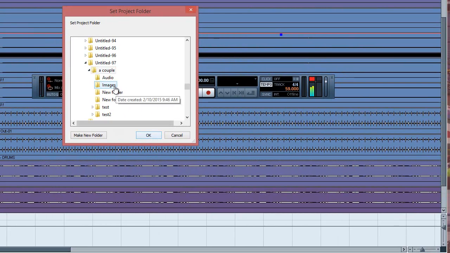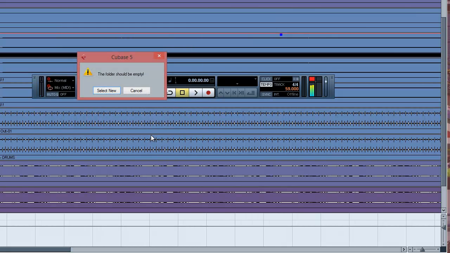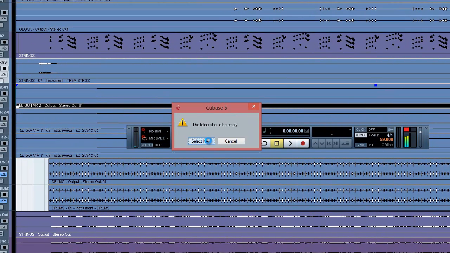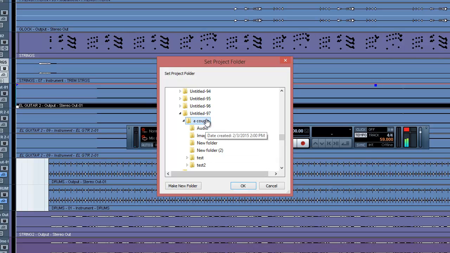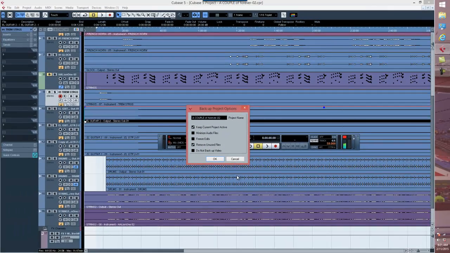Let's just say I choose a folder and say let's save it here. It's going to tell me right then and there that it's not empty, so I need to create a new one. So basically we're going to select create a new one. I'm going to save it here anyway, create a new folder, and we're going to call this test 4. Now it's a brand new folder. All your changes can be saved there.